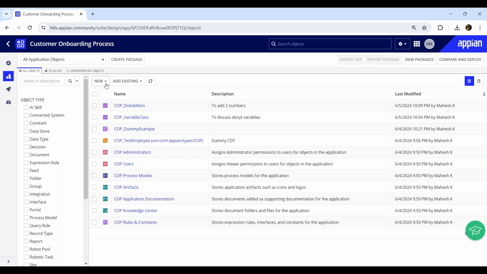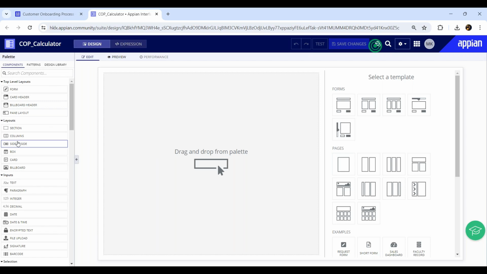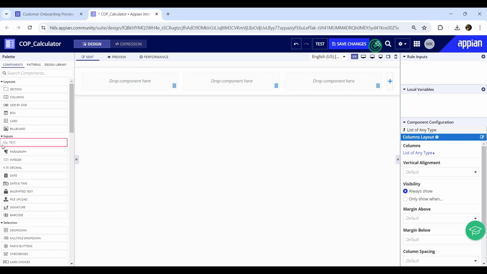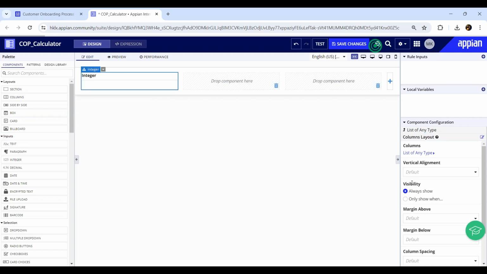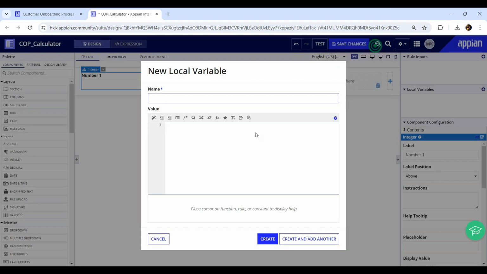All right. Now let's say you would like to create an interface. I'll call it calculator. I'm going to give two inputs here. First I'm going to define this interface, dividing it into multiple columns. Let's say I'm going to define 3 columns here. In the first column I'll drag and drop one integer field, and I give the name as number 1. And we declare one local variable here, named var x.